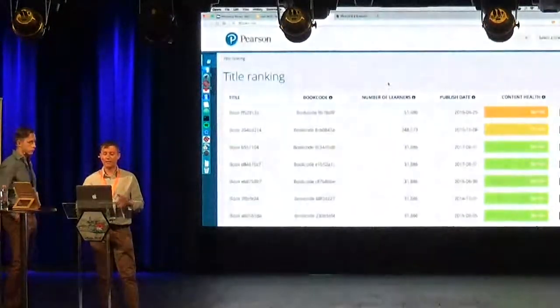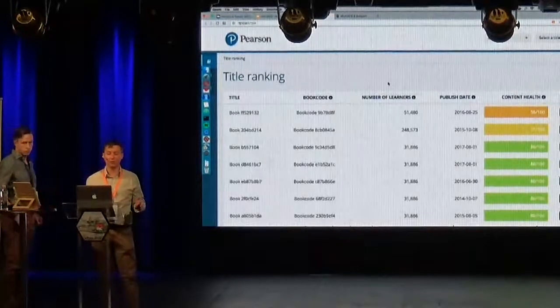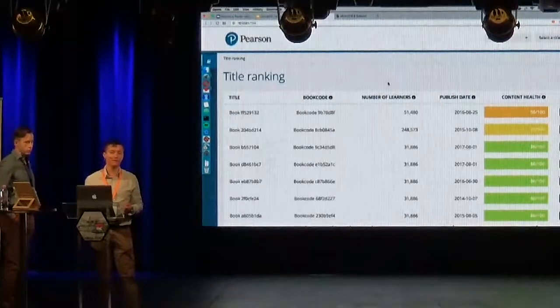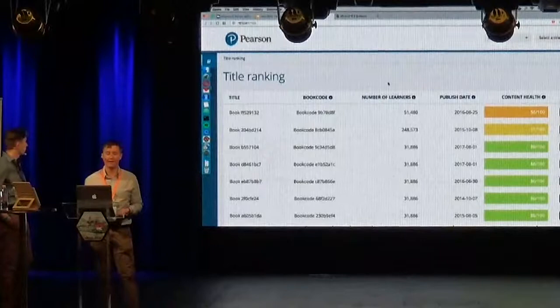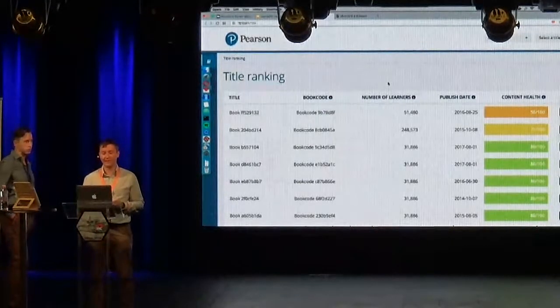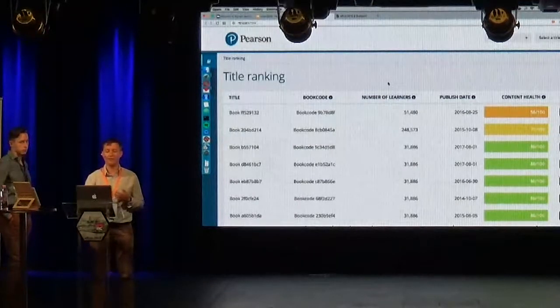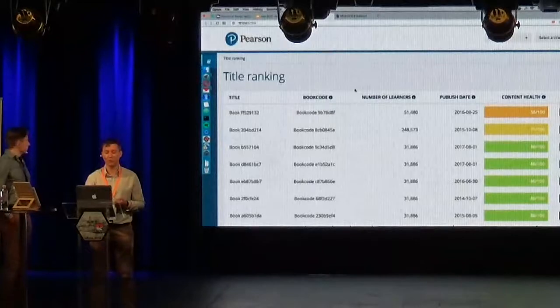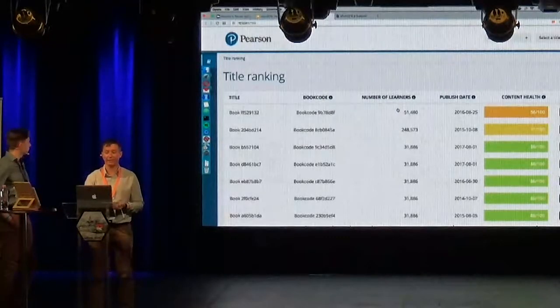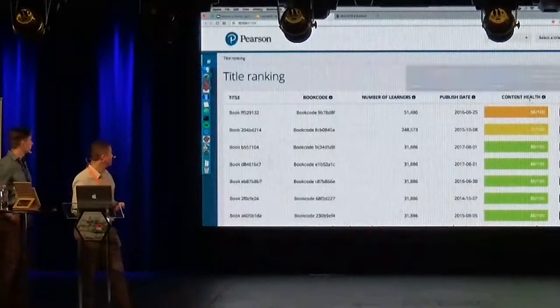I would also say that all the data that you see here is anonymized, so all the numbers and all the titles on all those things are just made up, just for the sake of this presentation. What you see here is a list of titles. You have books, and some basic information like how many learners are using it, when it was published. But also this metric is very important.